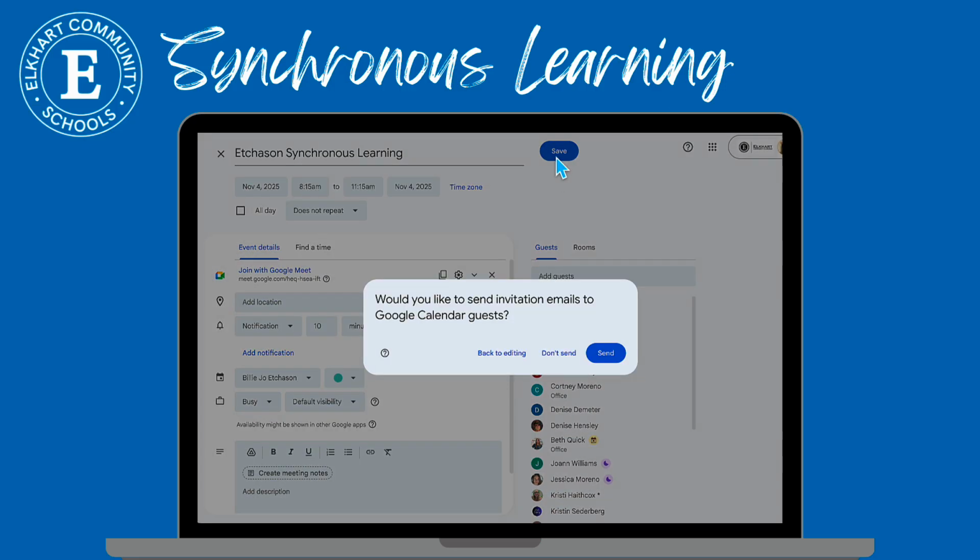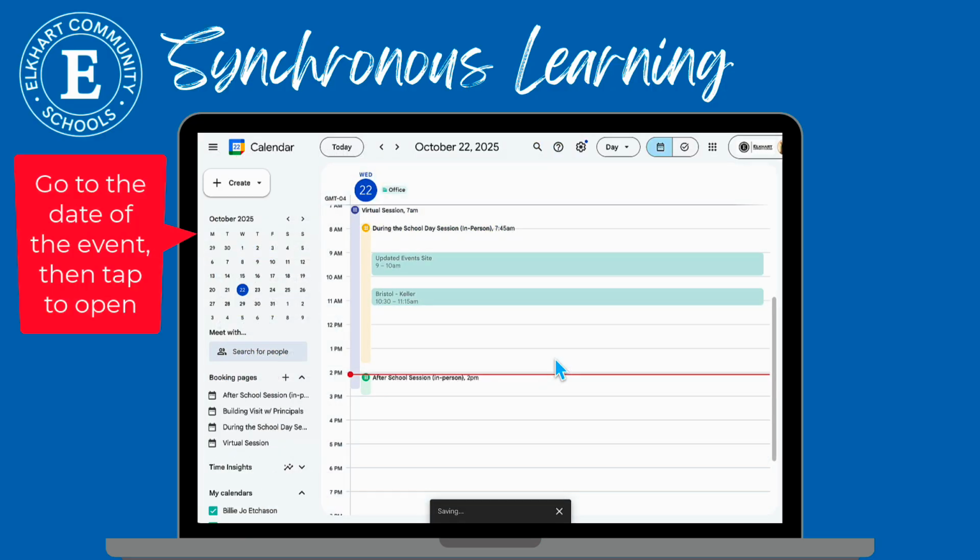I am not going to send calendar invitations to my guests, but you can if you desire to do so or if your building principal has asked you to. Now my screen will show my Google Calendar, and I will go into the date of the event.